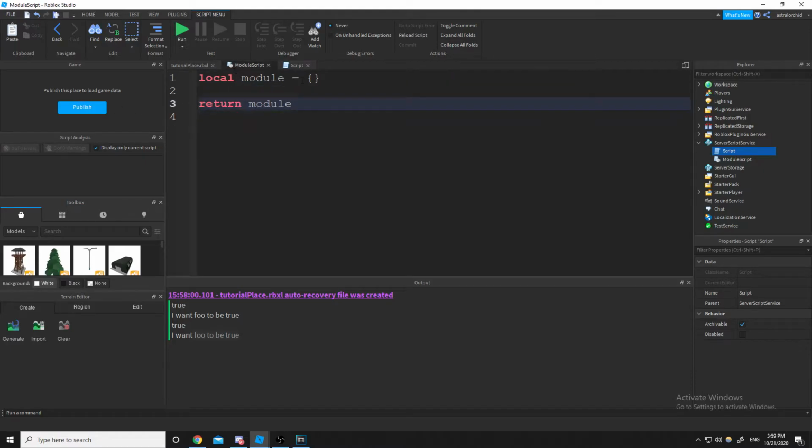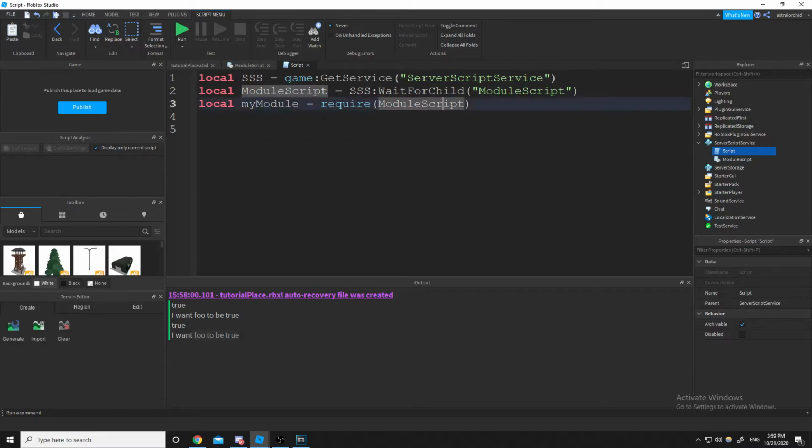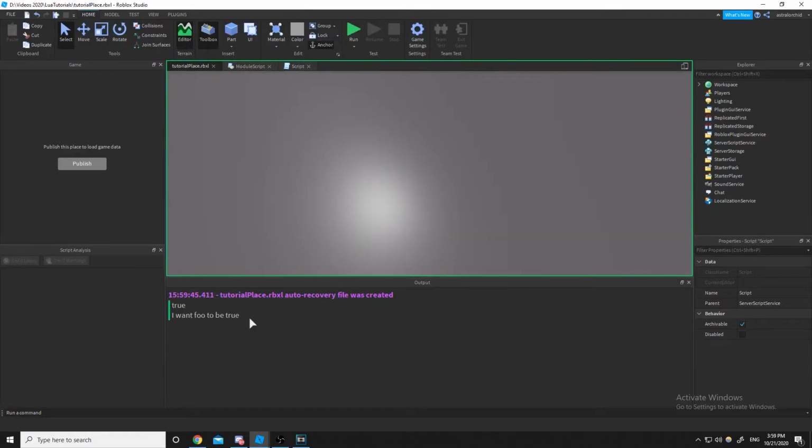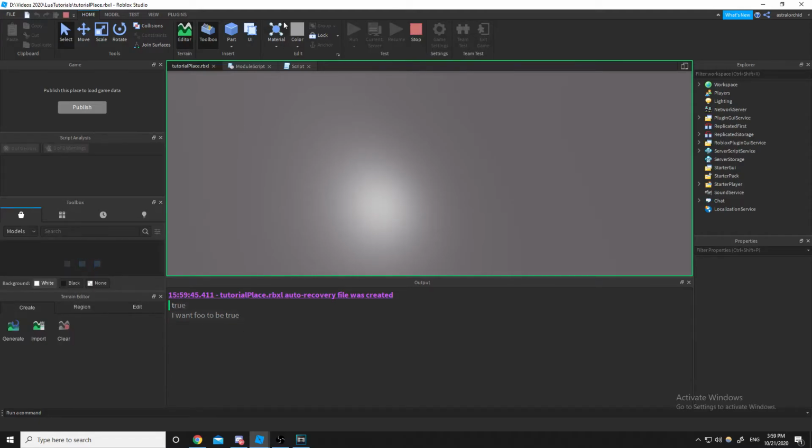And so let's go back into the module script, and let's do the same thing that we did. Let's do module.foo equals true, and let's do module.bar equals, I want foo to be true. And then we'll get that table from that, and my module dot foo, we're going to print that. And then we're going to print bar as well, and then I'll run it, and there's the same thing. We got true, and I want foo to be true.